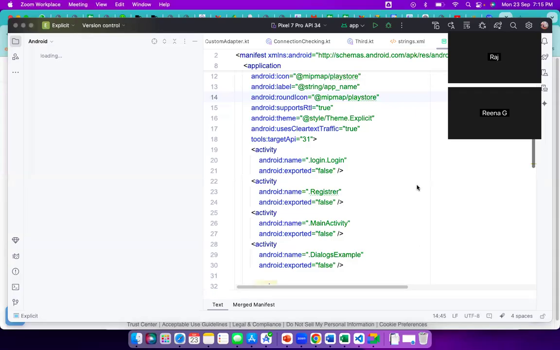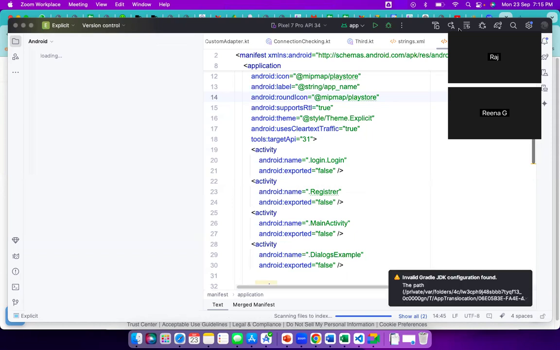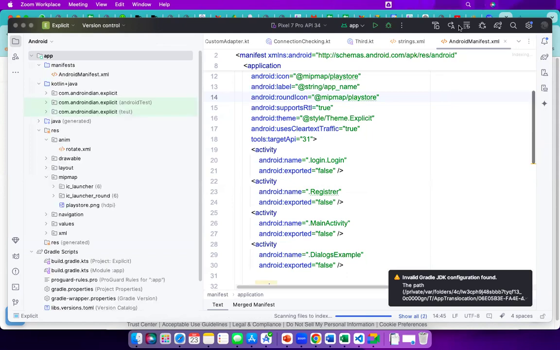So we are discussing intents, right? Even in intents, we went up to a certain level. That is moving from one page to another page, transferring data between activities, and what the life cycle of one page is. Those things we already discussed.